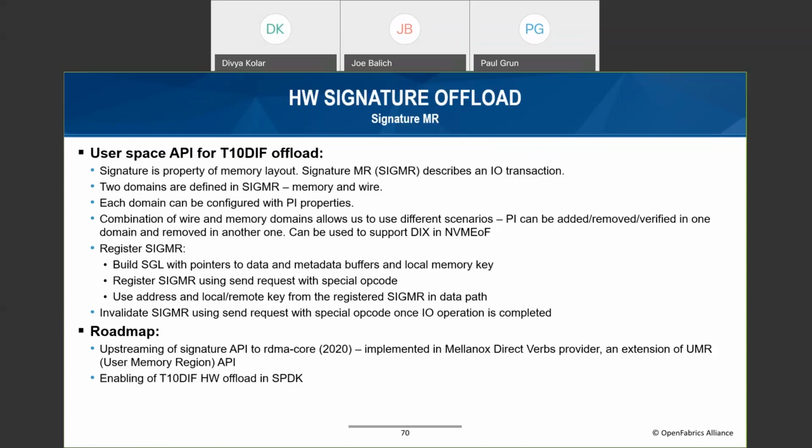About our plans, we plan to finish implementation of the user space signature API this year. It will be based on the Mellanox direct verbs provider. And after that, we plan to enable T10 DIF hardware offload in SPDK.